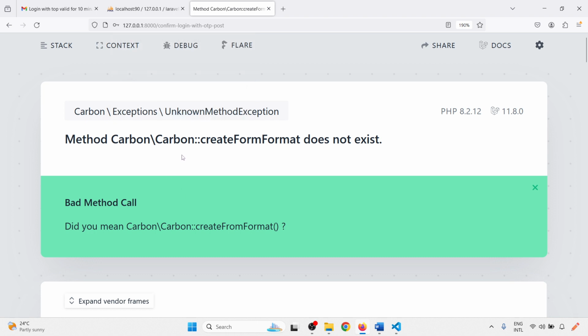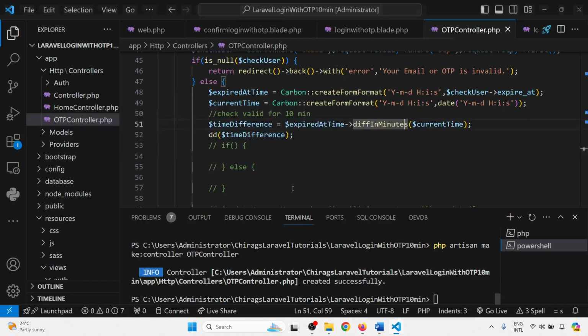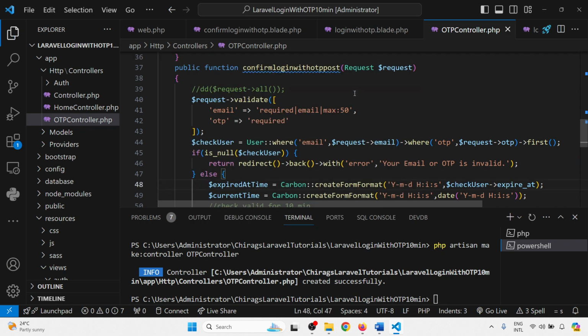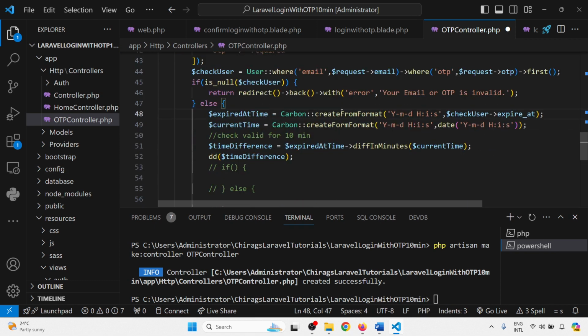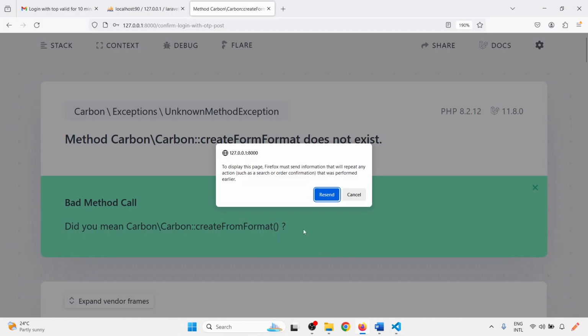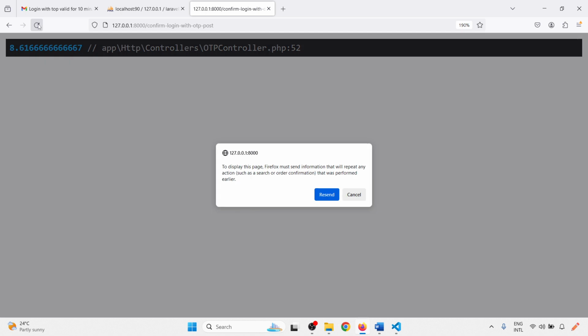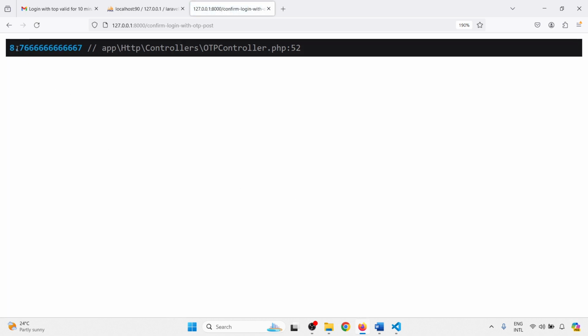Create form format does not exist. Method called create form format. Okay, let me check. Sorry. Okay. Control Z. Form format. So see, I'm getting the difference. It's 8.6 minutes. Again reload. So 8.7. So this difference is going to increase.